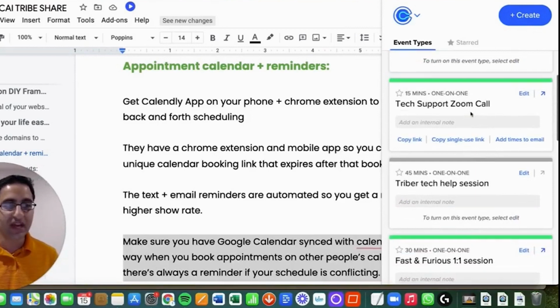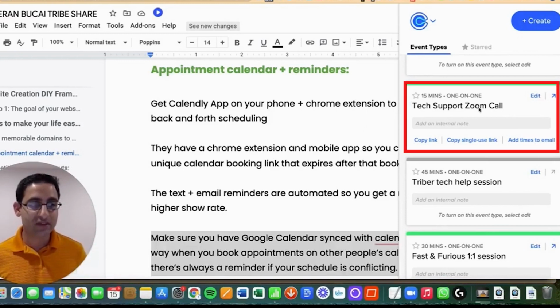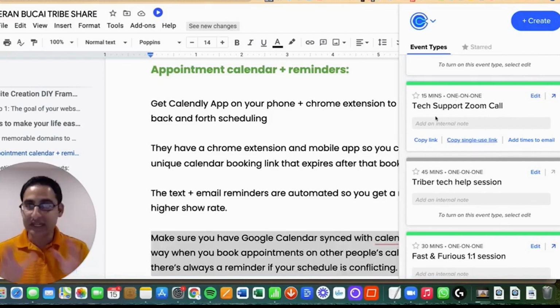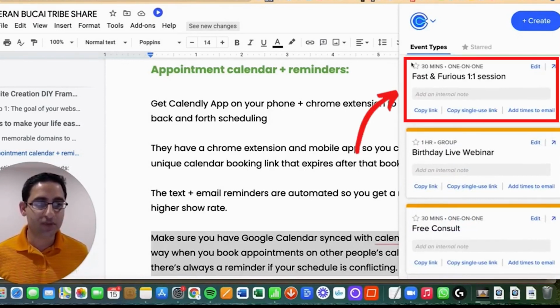So let's just say I'm in my tech support membership and somebody is stuck on something and they need help. They get direct access to get on a Zoom call with me for 15 minutes to help sort out whatever they're stuck with. So what I do is I use this link, tech support Zoom call, I click on copy, and I send it to them in an email or Messenger if they send me a message on Messenger as an example. You see here when somebody books a call to do a catch up, I call it the Fast and Furious one-on-one session, this is the one.